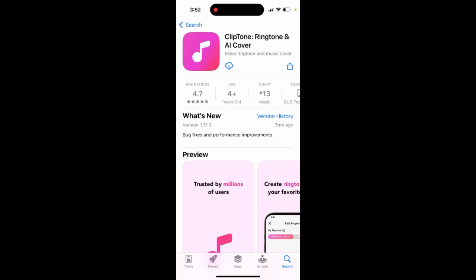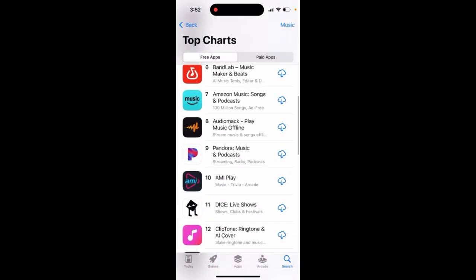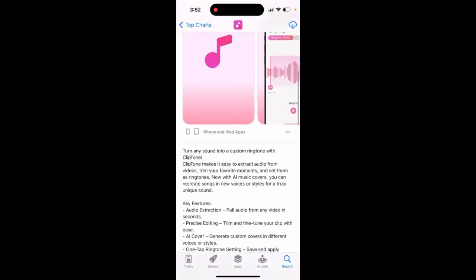Here is a trending app called Cliptone, Ringtone and AI Cover. It's growing in the charts, as you can see in the top charts in the music category. So here you have it, Ringtone and AI Cover. Turn any sound into a custom ringtone with Cliptone.